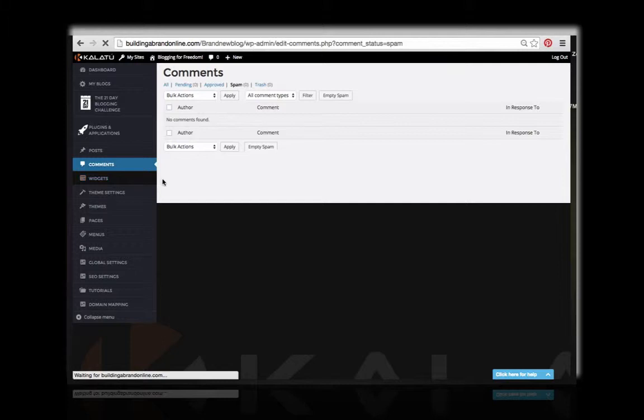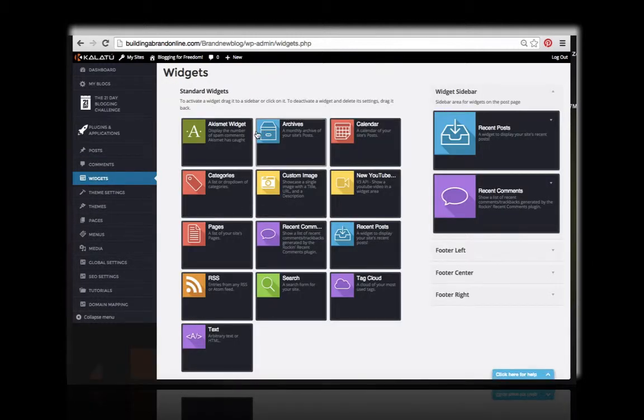Let's jump into widgets. Now, widgets and plugins are very different. I would look at a plugin as a very all-encompassing tool that does many different things. Your widget has a specific action that you can use to add onto the blog, usually on the banner on the right side of the page. So we'll show you what a widget looks like when we get into theme settings and themes.